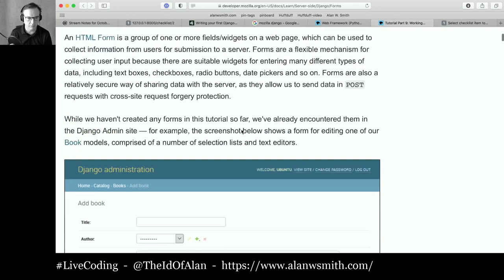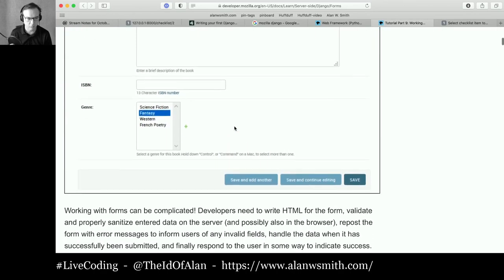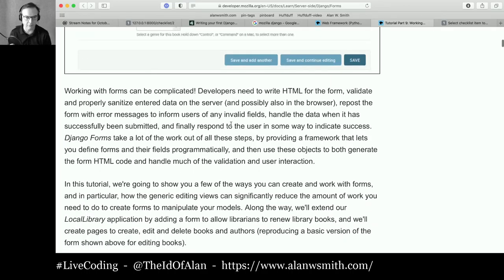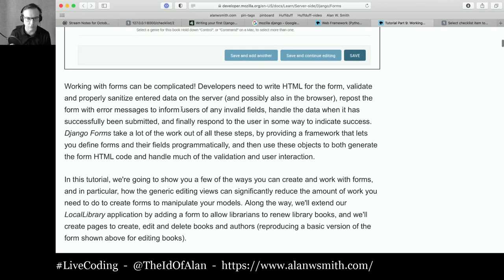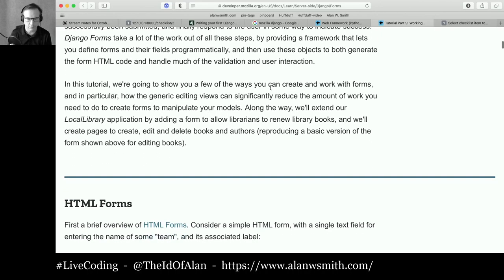Yep, an HTML form. Yep, so there's the admin form. Cool. So I could do all the work that I want to do through admin, but I want to actually have it as part of the site. I don't have to keep going into admin. Which I guess you could probably make links to get in there, but let's push it forward and actually do it for real. Working with forms can be complicated. Developers need to write, blah, blah, blah. This tutorial, we're going to show you how to do that.